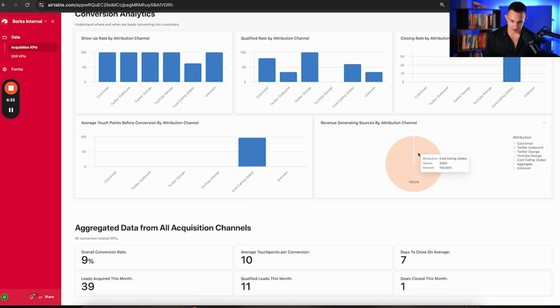Then revenue generating sources by attribution channel. This is basically which channel brings in what money. So again, there's only one deal. So it's all under cold calling Gabe. And then you can see right here, we got 39 leads this month. This system only launched about 2 weeks ago.